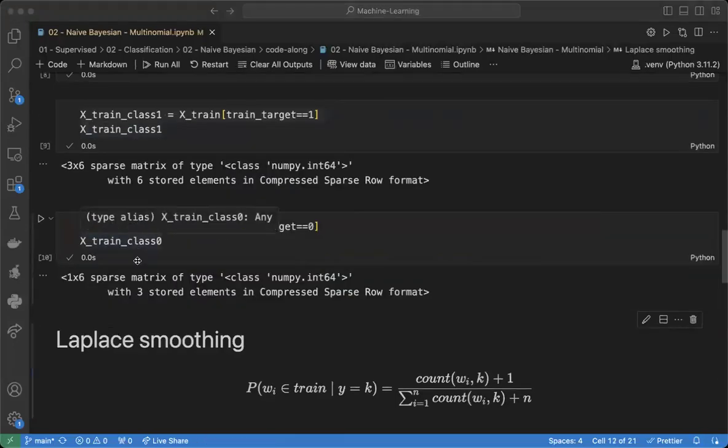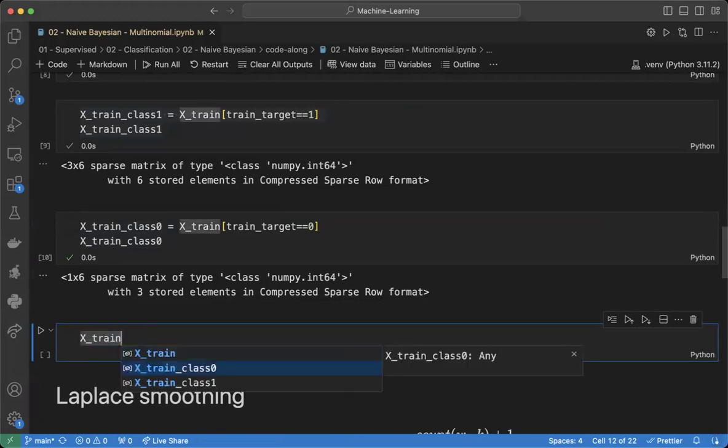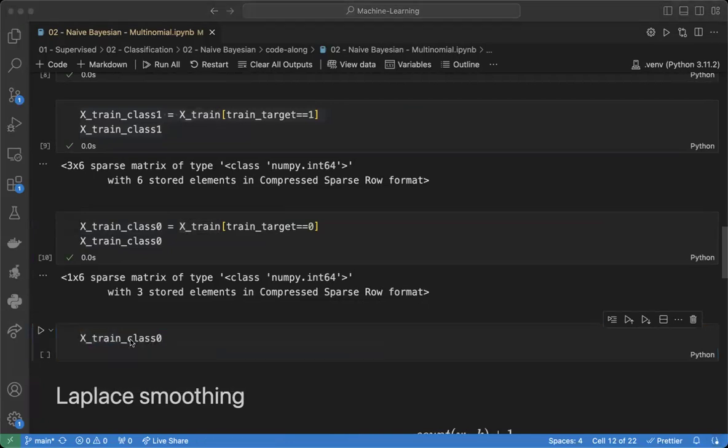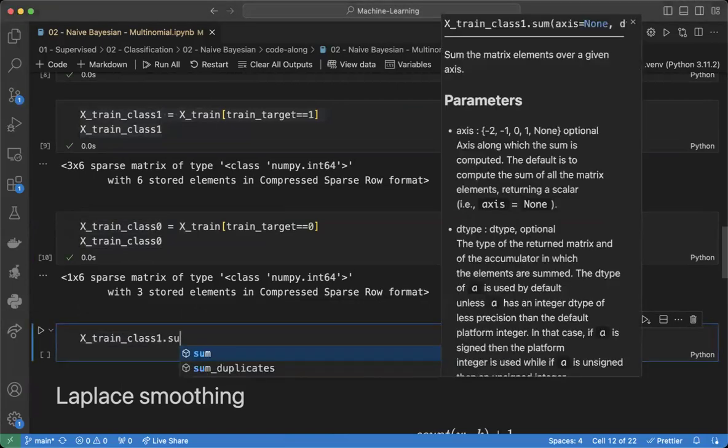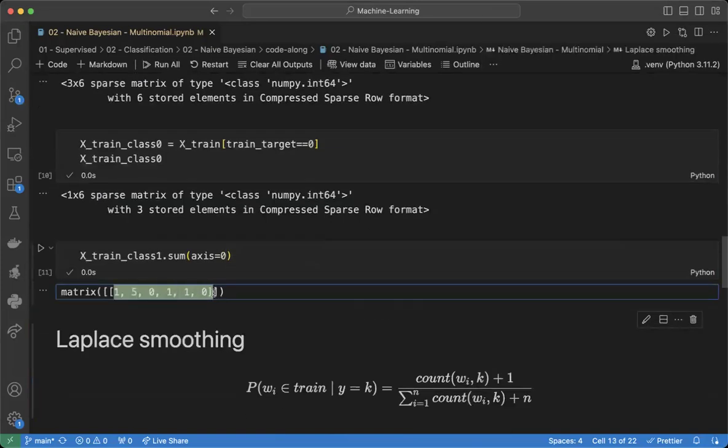Okay, great. So we can now try to run each of them. So we can say xtrain class 0. We can try class 1 first. Dot sum x is equal to 0. So this is basically what we get, right?